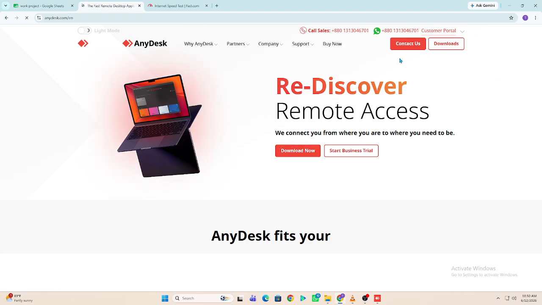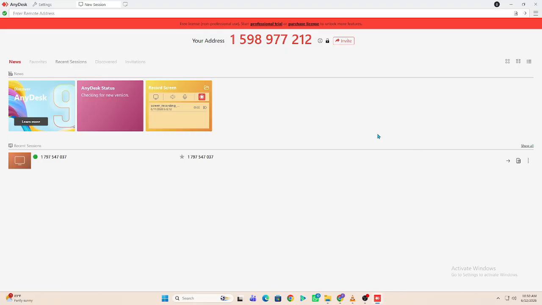Once the download is complete, open the installer file. This will launch the setup process. Click the Install AnyDesk option and choose where you want the program to be installed, or you can leave the default location if you prefer. If prompted, allow administrator access. This gives AnyDesk permission to install required system components.